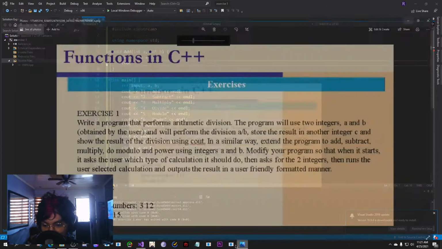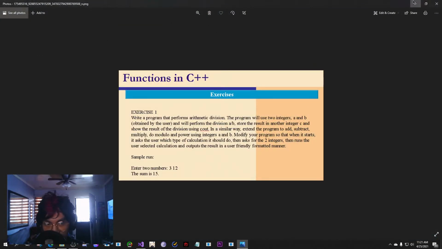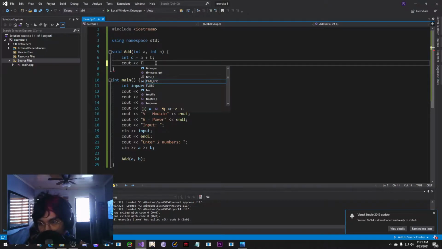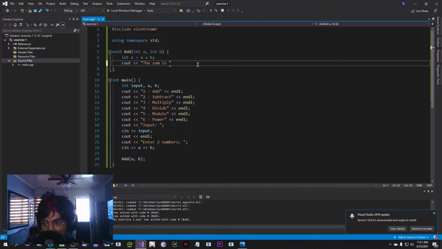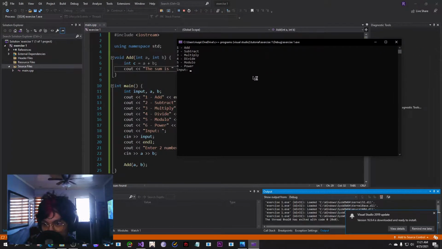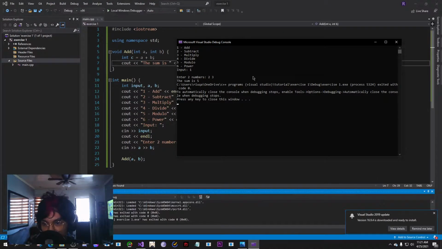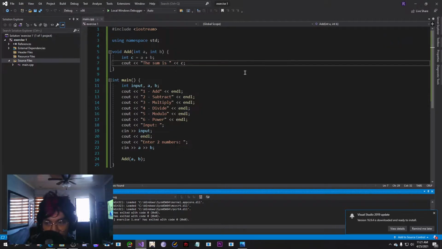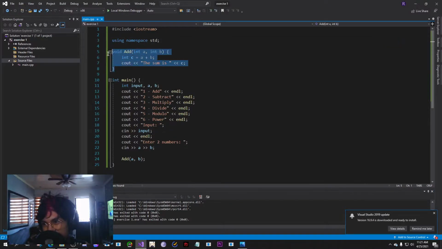So let's just copy what she did here. So the sum is 15. So let's cout. The sum is, and then C, like that. So when we actually run the program, let's just input whatever for input for now, and then the two numbers, 2 and 3. Then as you can see here, the sum is 5. So basically the same thing is going to be used for all the other operations, just different stuff like this.